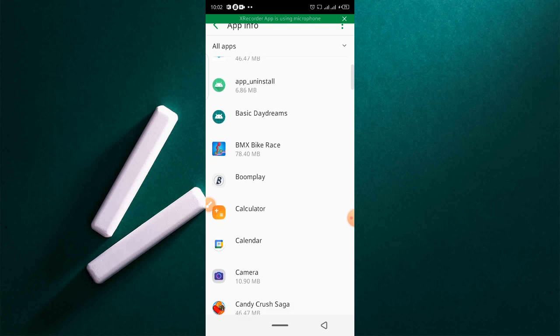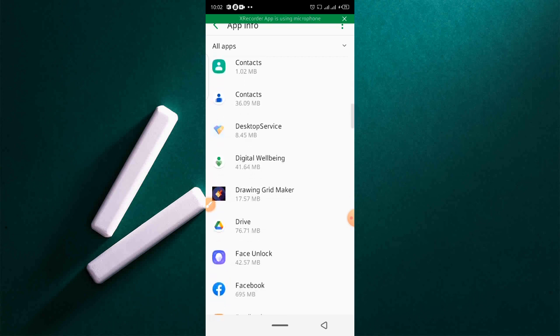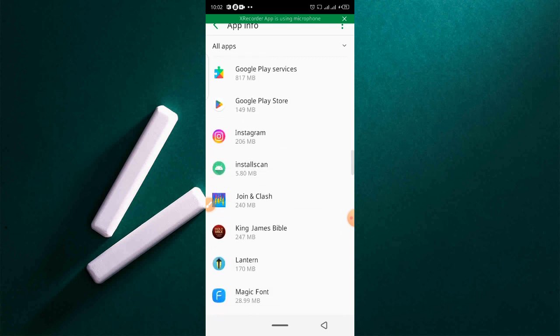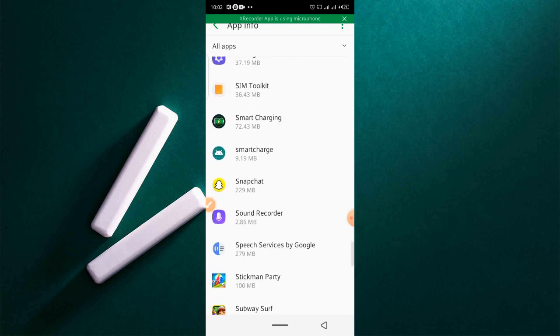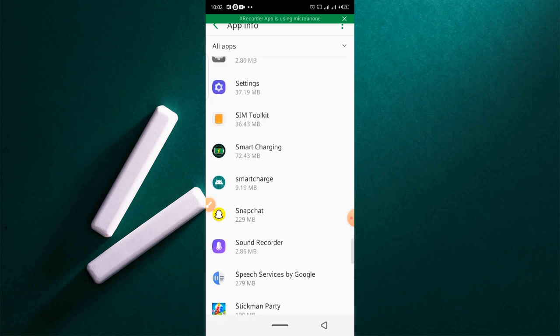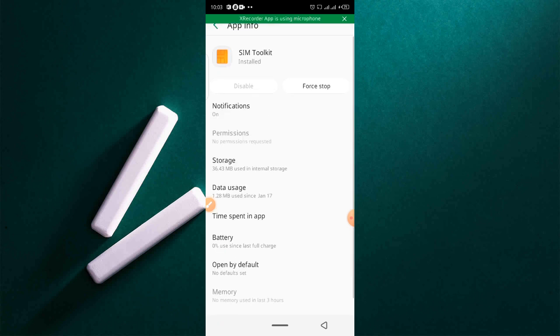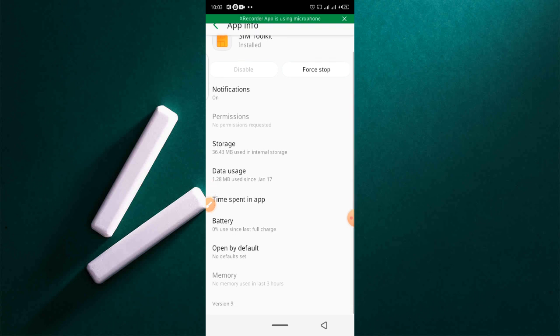With this one, you have to look for the same toolkit. We are just scrolling through it. Then we open it. Now you can see that it has already displayed, and we have these things over here.